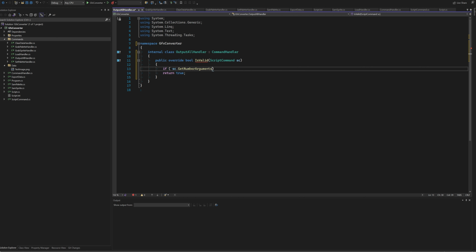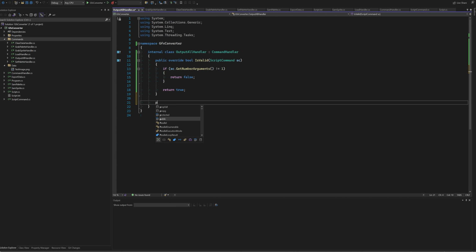Get number of arguments. If it's not equal to 1, because the only argument we've got at the moment is the file name we're saving. Anything else is invalid, and we need our override bool run.